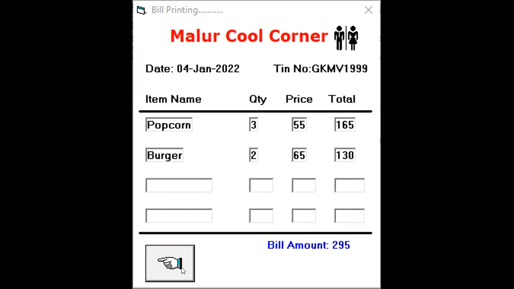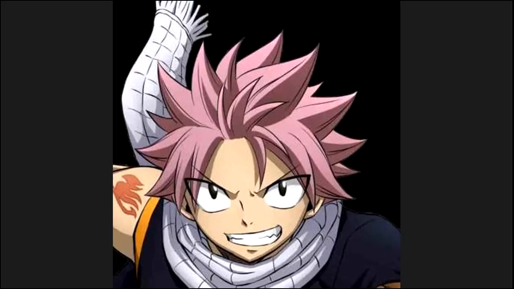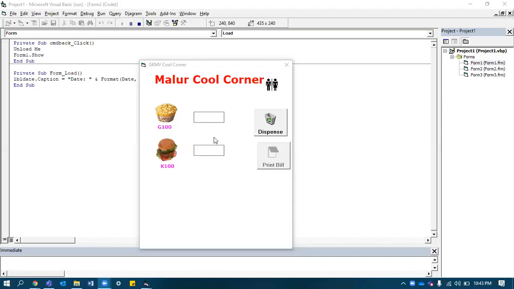And when I click on this, it will close and go back to the previous billing part, our previous application. So this is the form we are going to try for this session.